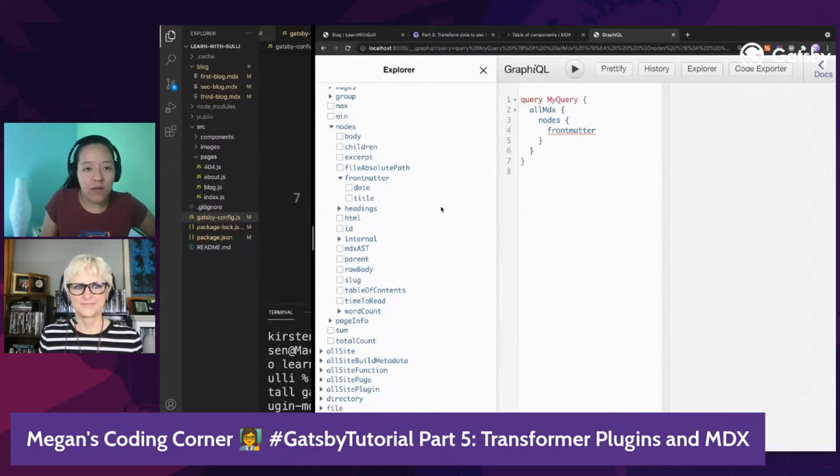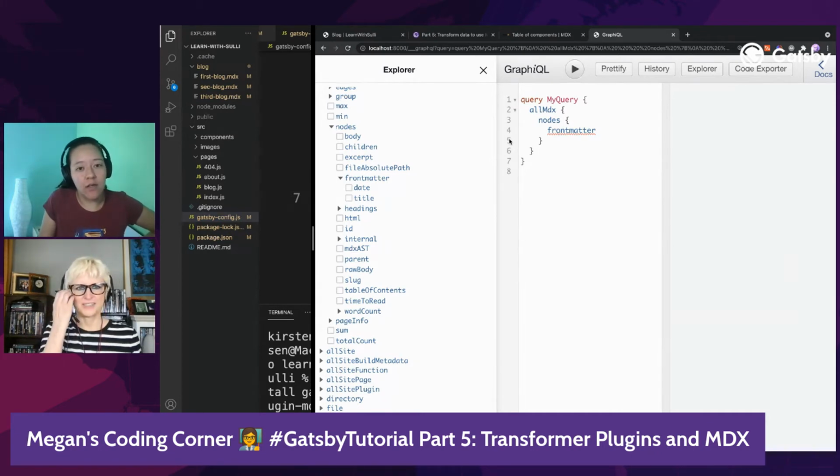And then there's some other stuff in here too, like a slug, which we'll look at next time. There's a table of contents for your different headings if you have headings in your posts. Oh, cool. There's time to read. They estimate how long it'll take somebody to read your post. So there's a lot of cool stuff in here. Yeah, for now we only care about the title and the date from the front matter. So let's select both of those.